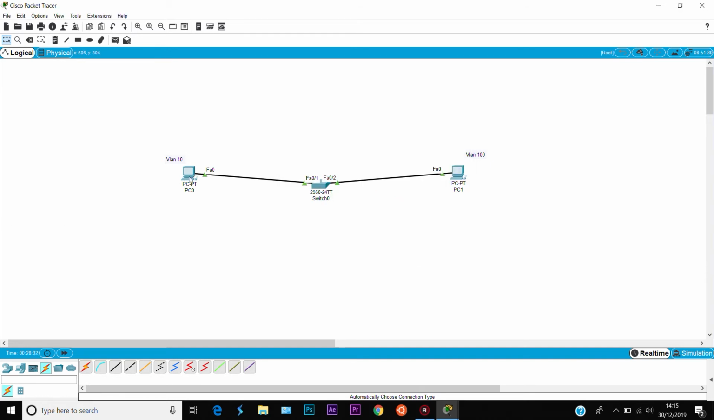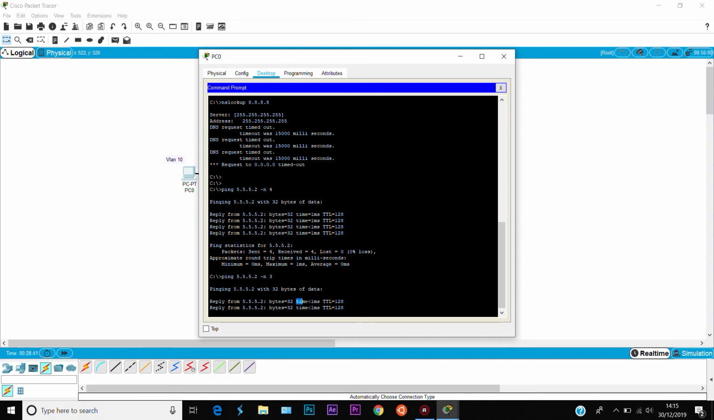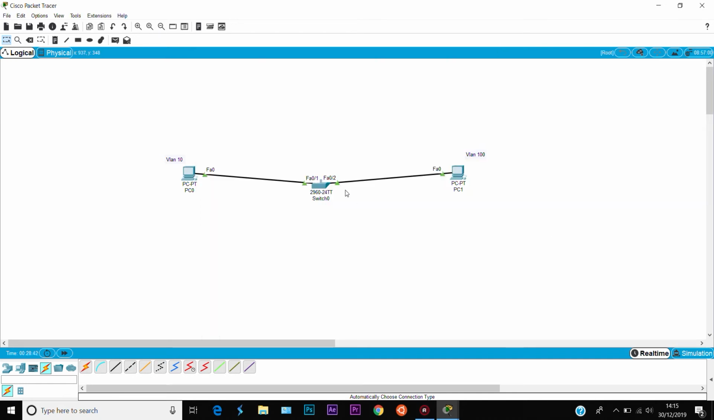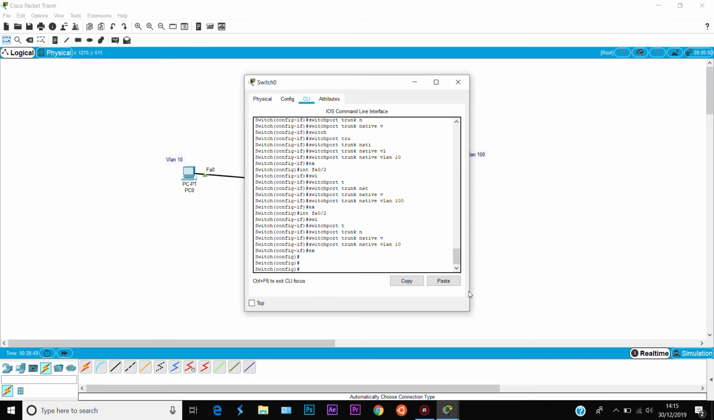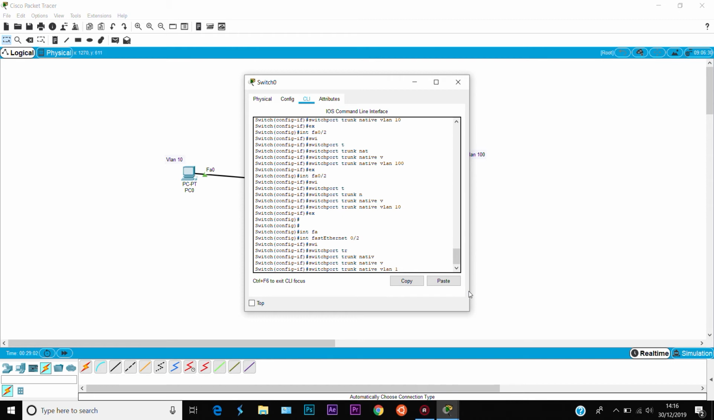So if I go on to PC 0 and ping PC 1 with, let's just say, 3 packets, obviously they're both working. Now let's change PC 1 to VLAN 100. This should be interesting. So interface FastEthernet 0/2, we're going to be changing this to trunk native VLAN 100.